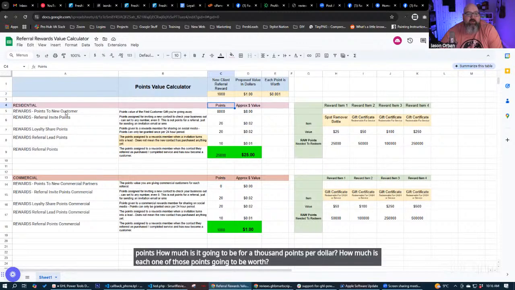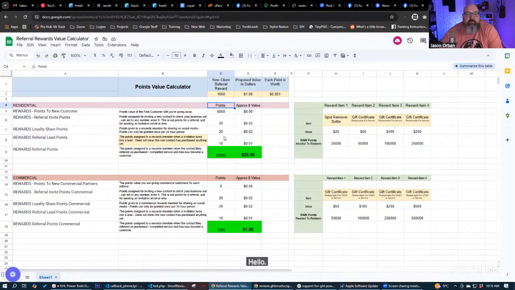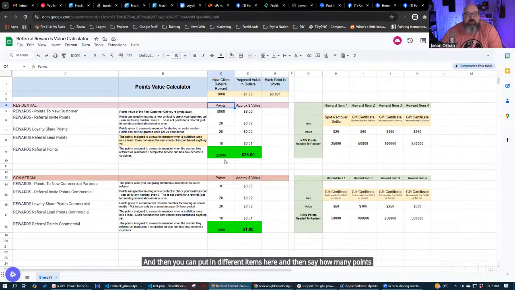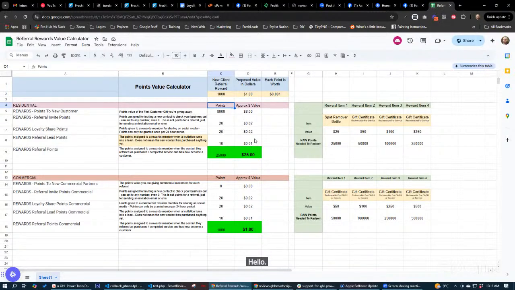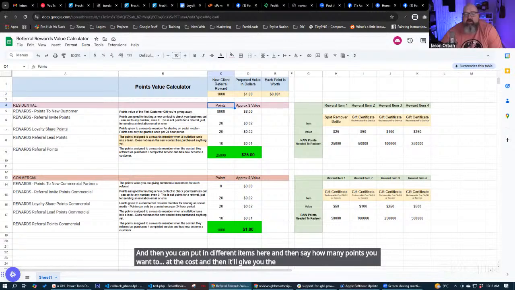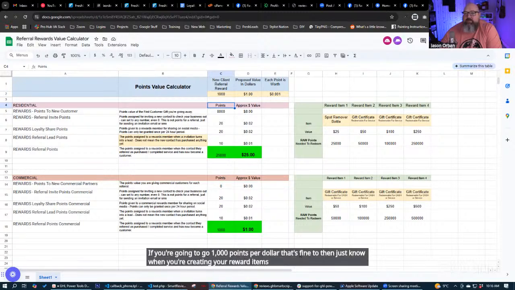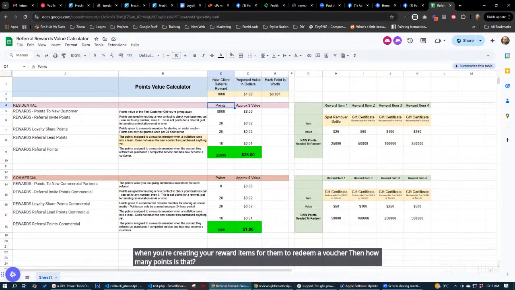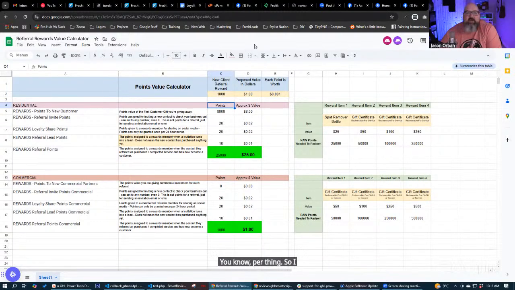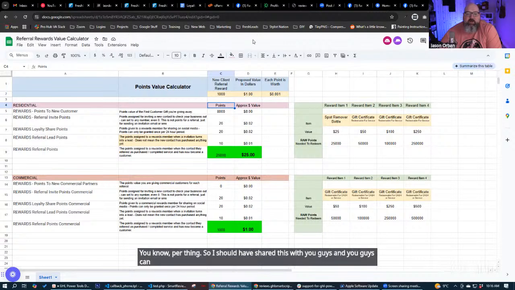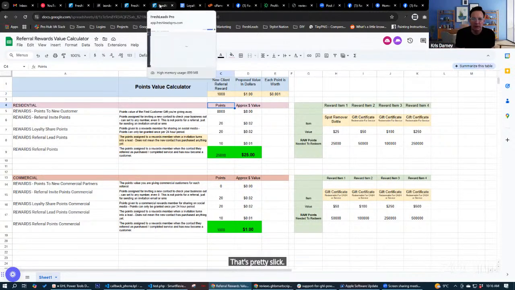And then you can put in different items here, say how many points you want each to cost, and it'll give you the approximate dollar value. So that's just what you want to do when you're creating your rewards. If you're going to go 1,000 points per dollar, that's fine. Then just know when you're creating your reward items for them to redeem a voucher, how many points that is per thing. I should have shared this with you guys, and you can play around with this as well. That's pretty slick. That's awesome.